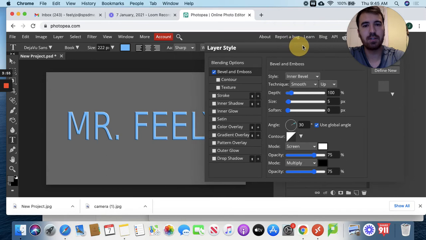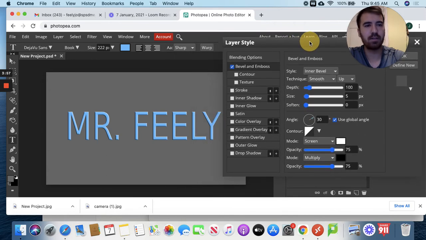And so you'll see we almost have like a 3D effect going on right now. It looks a little 3D. It looks kind of raised. So we want to make that look a little more chiseled. There is a mode for that. If you see technique right here, right now we're on smooth. Let's change it to chisel hard.